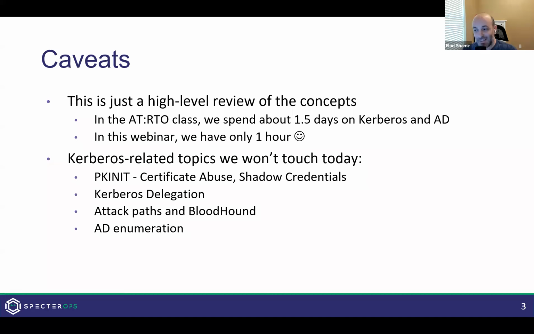There are also some related topics that we are not going to touch at all, and they are PKINIT, that is anything to do with public key authentication, such as certificate abuse and the shadow credentials attack. Kerberos delegation, even though it is by far my favorite subject. We can maybe dedicate a session to that some other time. Attack path analysis and BloodHound, and in general, AD enumeration.